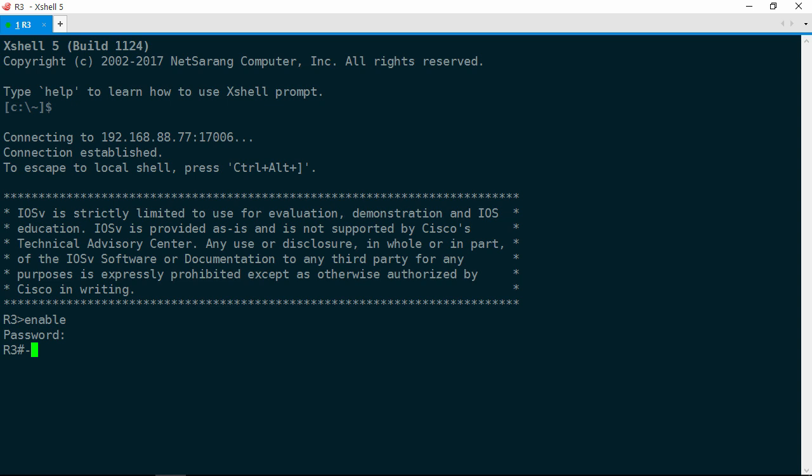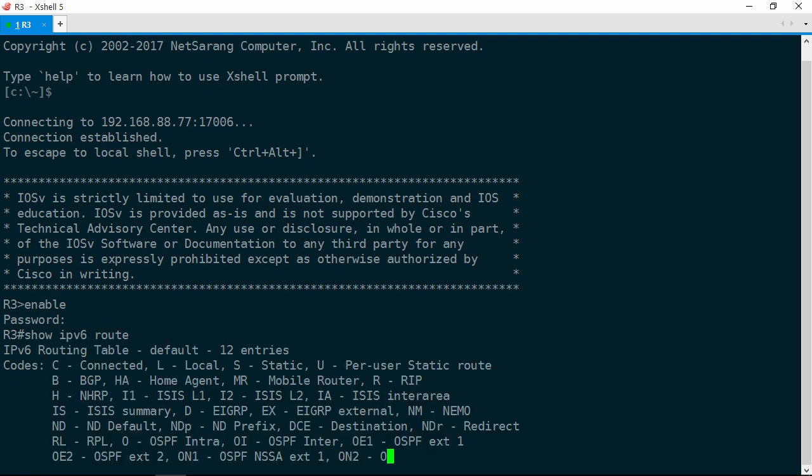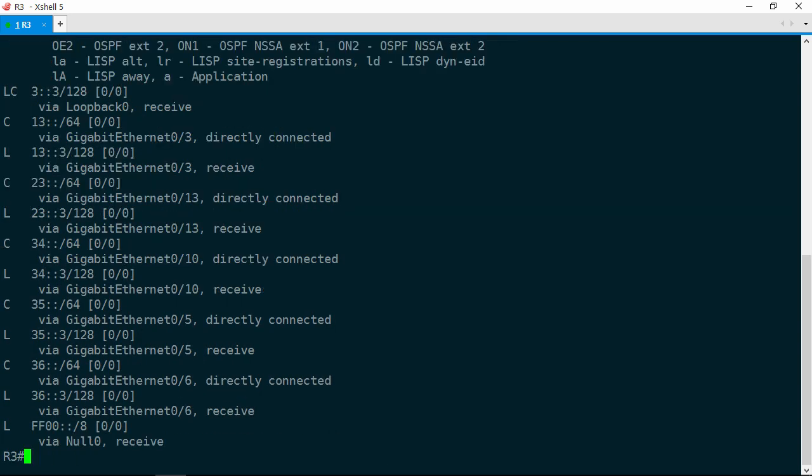Here we are on R3. Let's go ahead and see if we have any IPv6 routes. Show IPv6 route. And let's scroll down here a little bit. And there are, in fact, no OSPF or EIGRP routes.